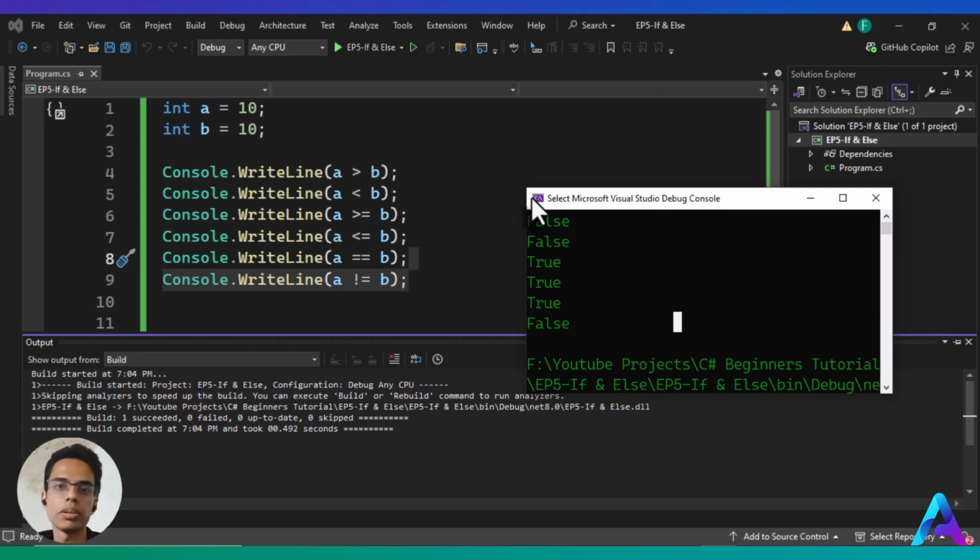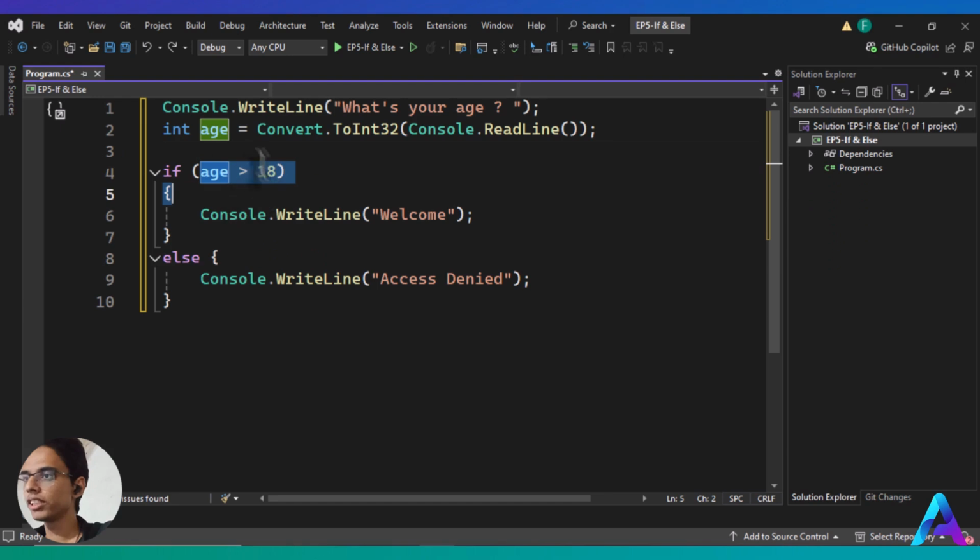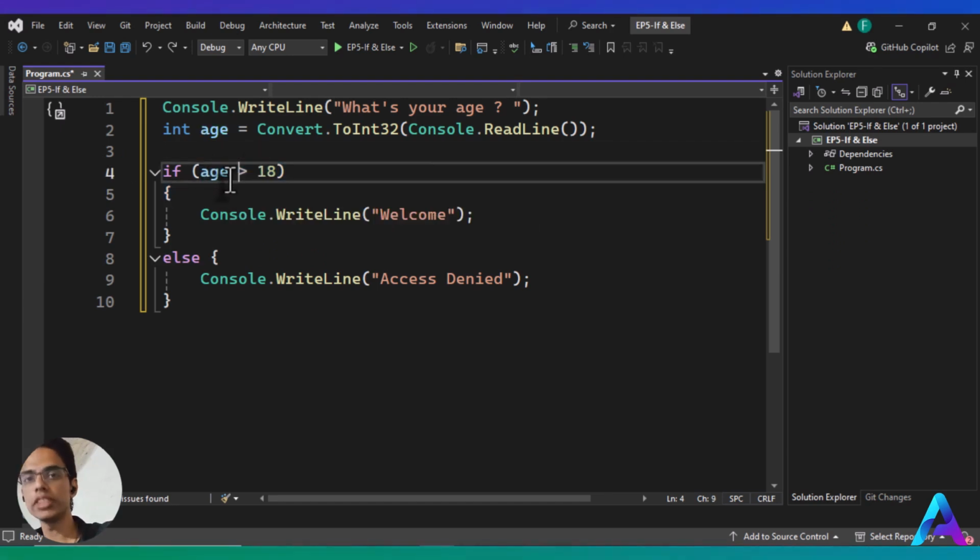Now that we have these operators, let's update our first program that we made. Here in the condition we said we want our user's age to be above 18. So here instead of greater than, we say greater than or equal. And then we execute our code.